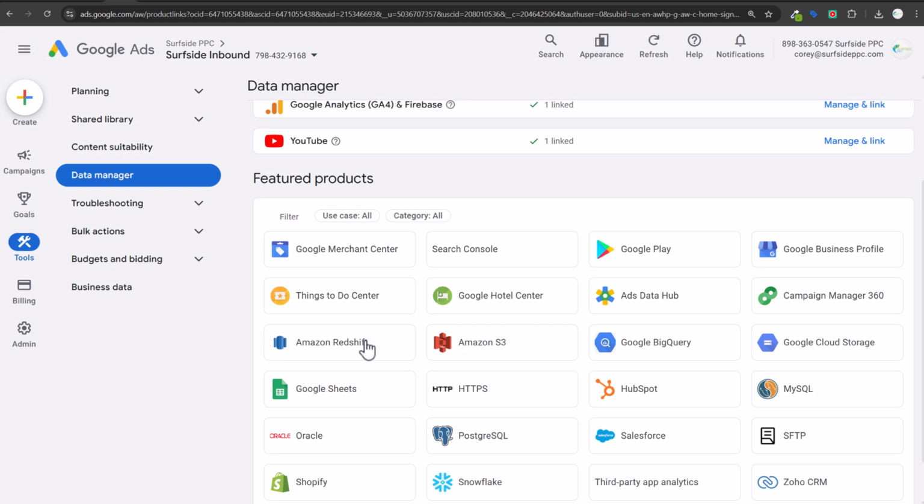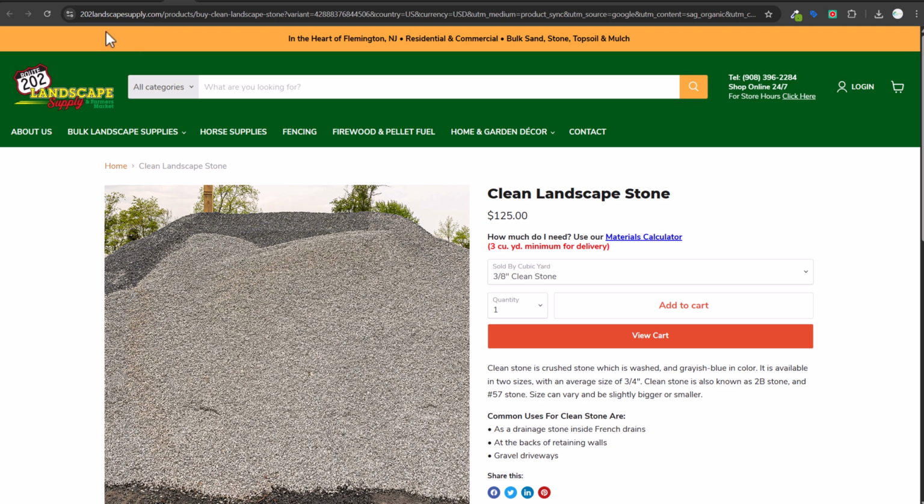Now, you might think this is limited to, okay, I'm an e-commerce store that's selling, I don't know, knives or something like that. Let's say that's my e-commerce store. Of course, you want a Google Merchant Center. If you have a Shopify store, for example, very easy to set this up. You can also do this if you're selling products in your local market. So a good example here is this is 202 Landscape Supply and Farmers Market. So they have things you could see here, clean landscape stone. You can add this to your cart.